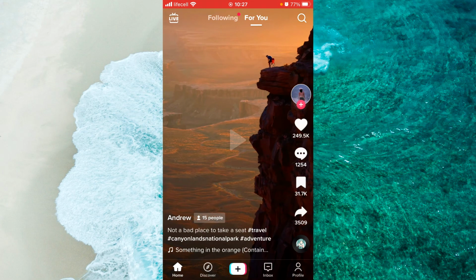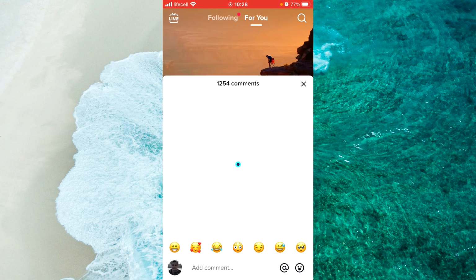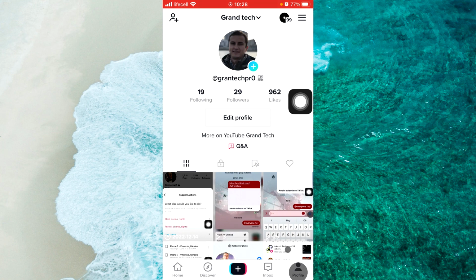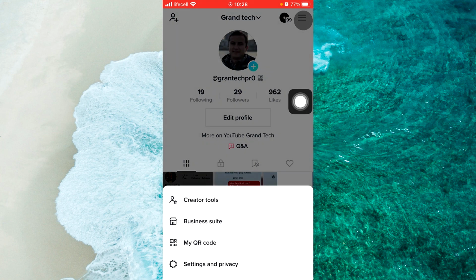Hey guys, today let's learn how to fix the missing features, or rather those features that are missing on TikTok. You can do it easily by tapping on your profile picture at the bottom right corner of the screen, and then you just tap on the three lines at the top right corner of the screen.